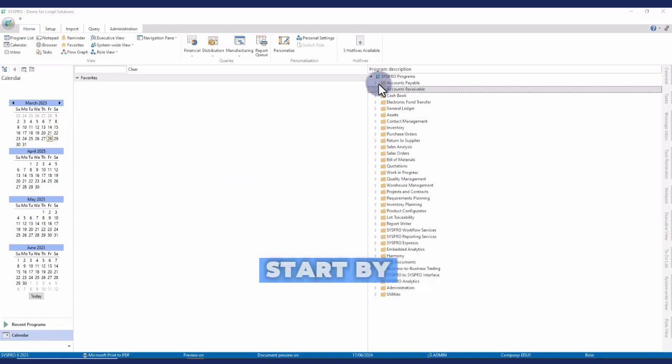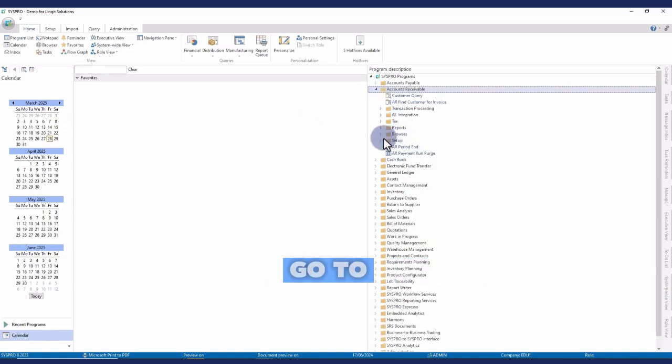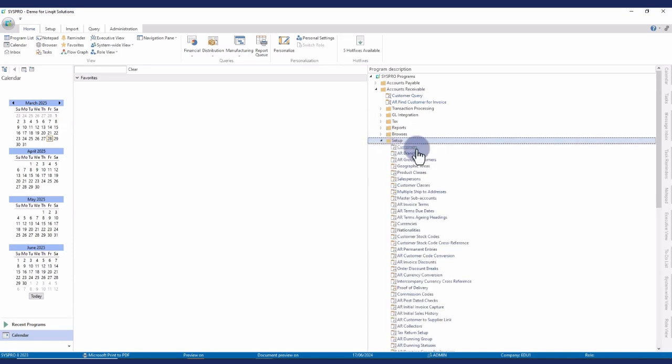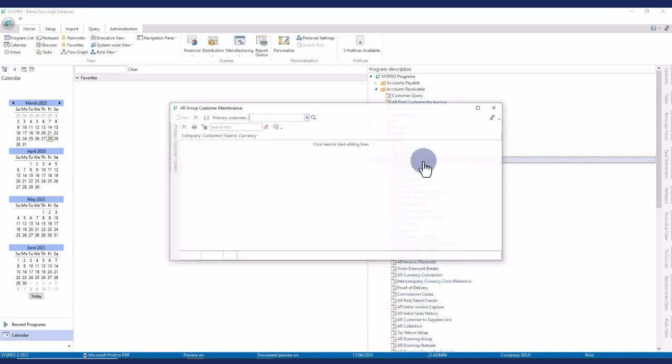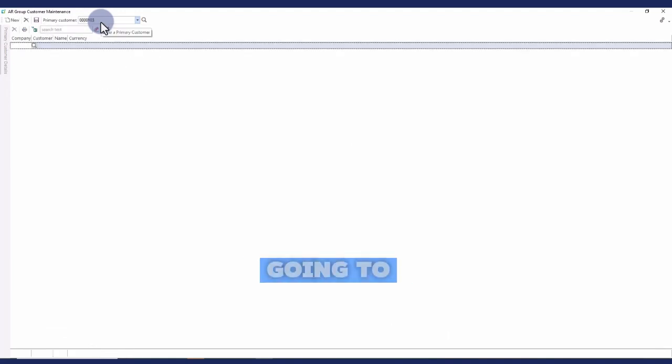So we're going to start by going to Accounts Receivable. Then we're going to go to Setup. And we're going to look for AR Group Customers. I'm just going to maximize my screen. We're going to start by entering our primary customer. Then we're going to tap off.